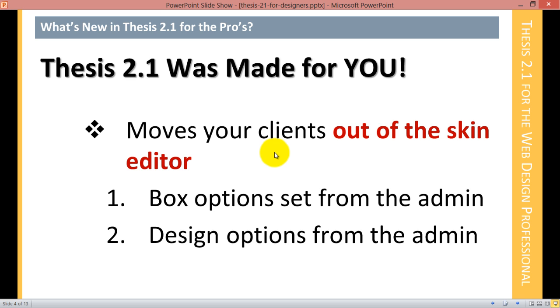Right, they're accustomed to the idea of a settings panel where they open up settings and choose settings. Thesis 2.1 makes that possible and pulls many of the design decisions out of the skin editor and into the dashboard for your regular user. This makes it much easier for your user, so they don't have to call you to make a change. This means that box options are now set from the admin panel and design options are set from the admin panel. That's essentially what all that means.